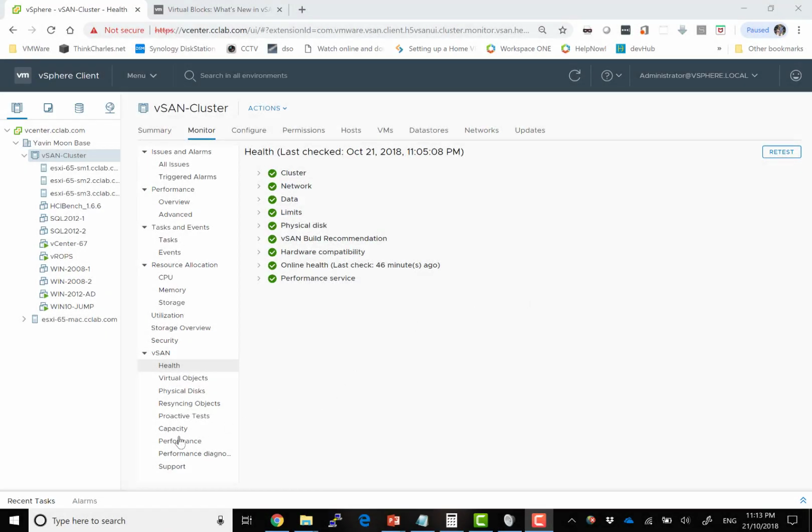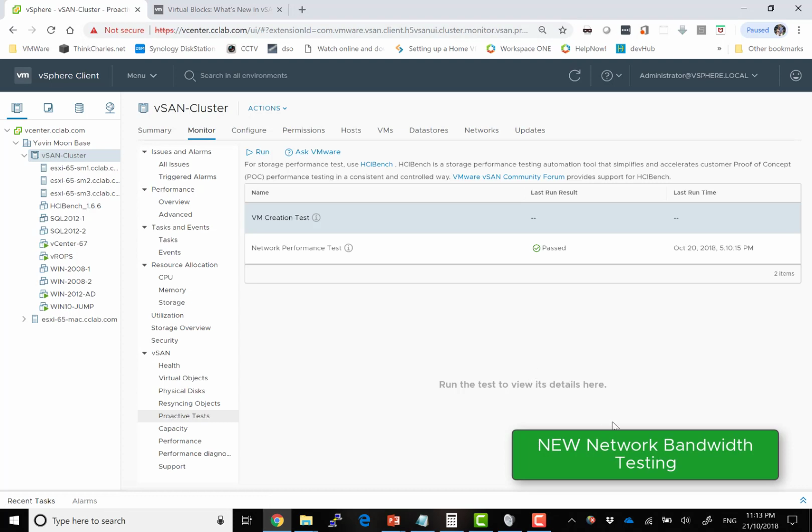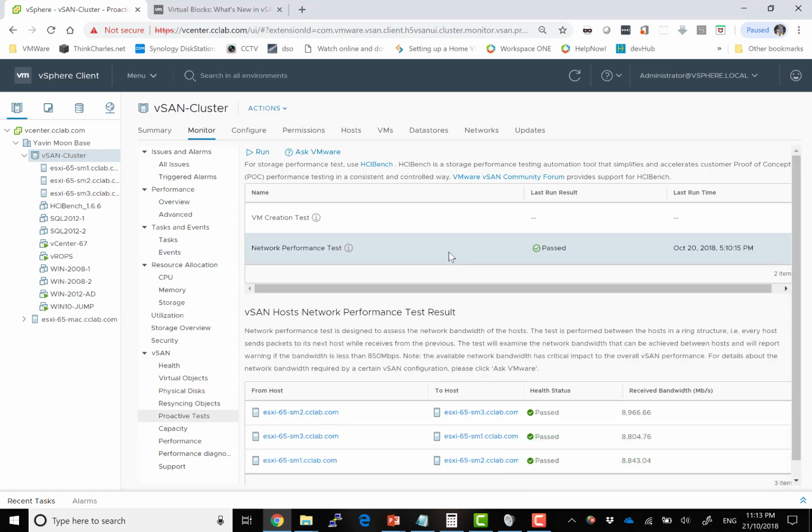The next thing we want to look at is proactive tests. We used to have a couple of proactive tests, one of them being the VM creation test and another one being multicast. Obviously, we have done away with multicast and we removed the multicast test as part of the last 6.7 release. But we've added a new test here called network performance test. Essentially it tests bandwidth between each of those hosts, and gives you a feel of what exactly the maximum bandwidth those hosts are capable of achieving. So it's a pretty nice addition there.